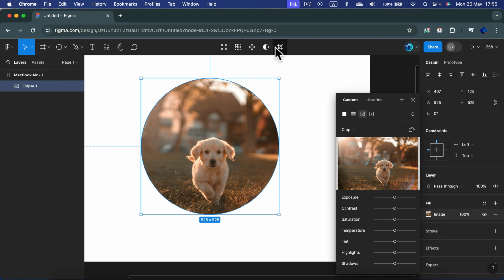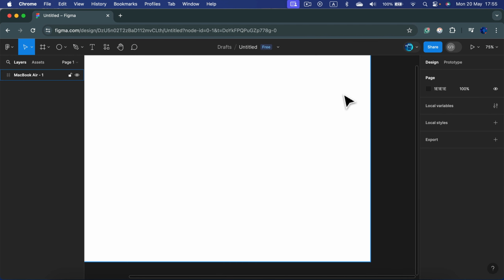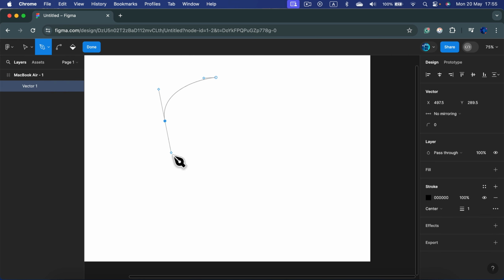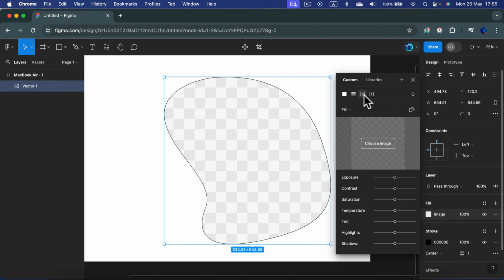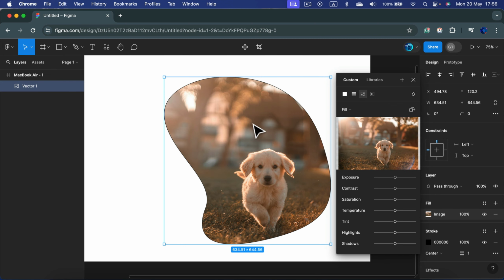You can use the simple crop option at the top, or you can create a custom shape and put the image inside that shape. You can even use the pen tool for some very fancy shapes. So let's try one more. Here's my shape drawn with the pen tool. Now I can add a fill to it using image again, and here it is.